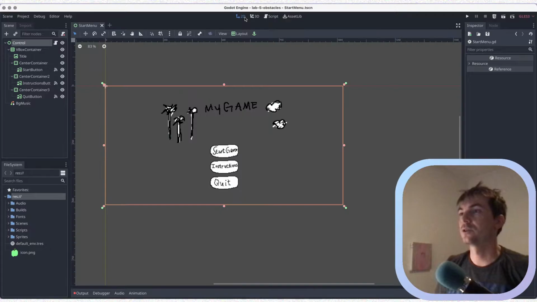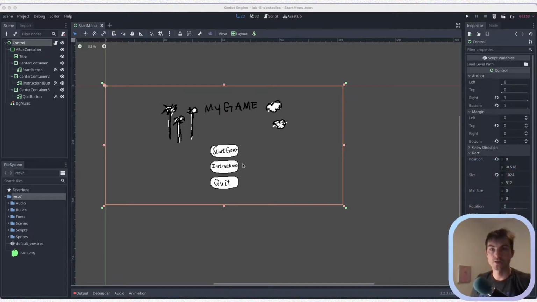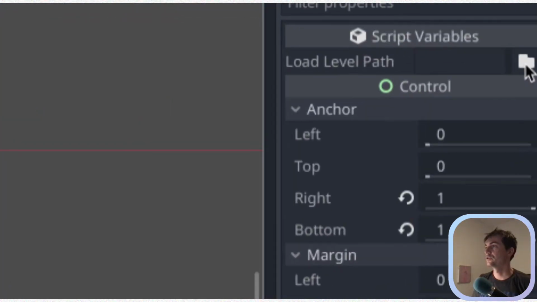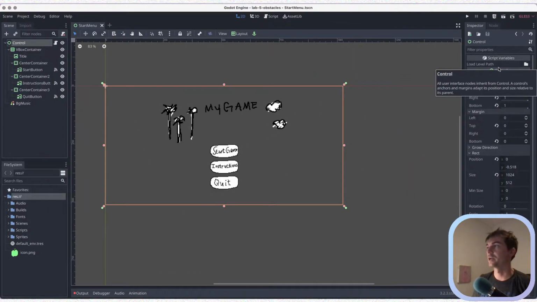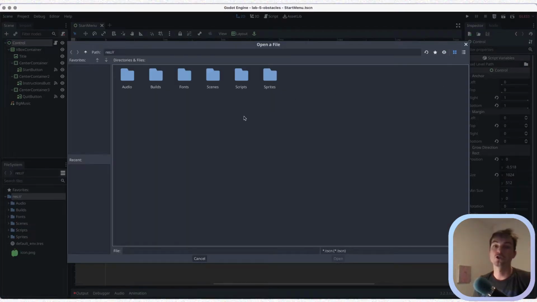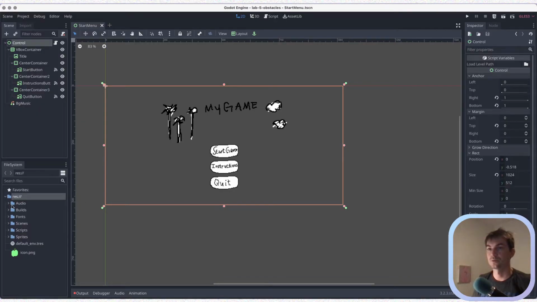So if we go back to our 2D window and select the control, you can now see there's a script variable. Let me make sure I'm not in the way of things. Okay, so here's our script variable. And if I click on the, let me zoom in here. So you can see now that variable I just created, load level path, is added here. And if I click on this folder, it's gonna bring up an option for me to choose the scene that I wanna load. So now I can actually choose a scene. I haven't actually created the scene yet, so let's cancel this real quick.